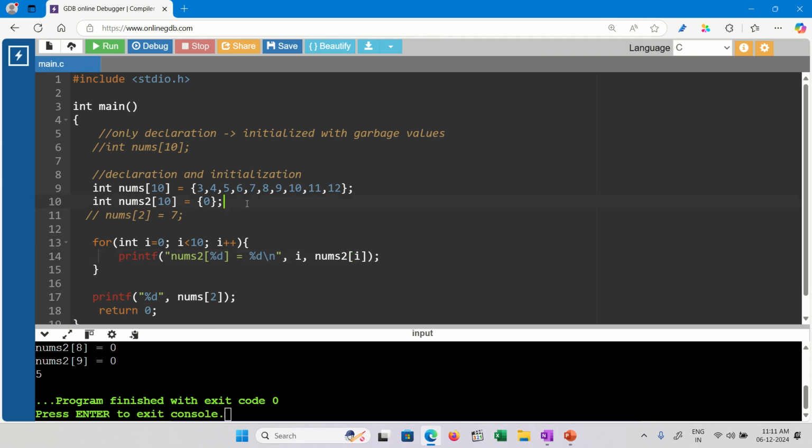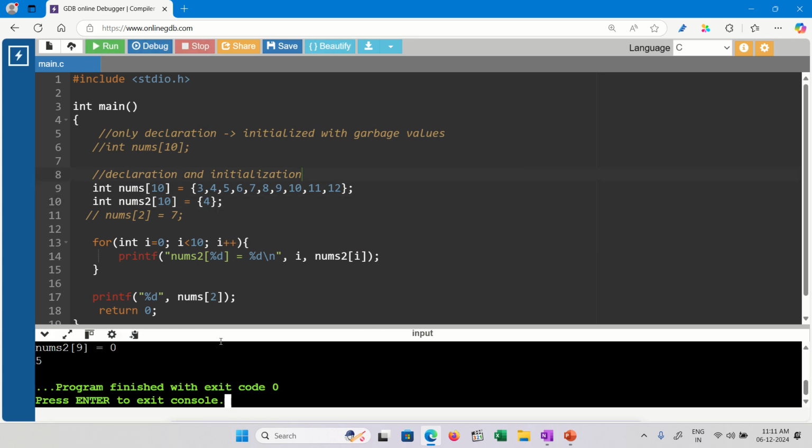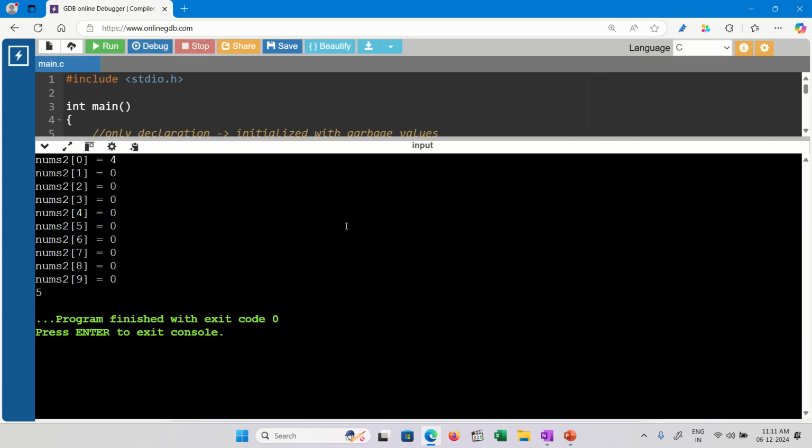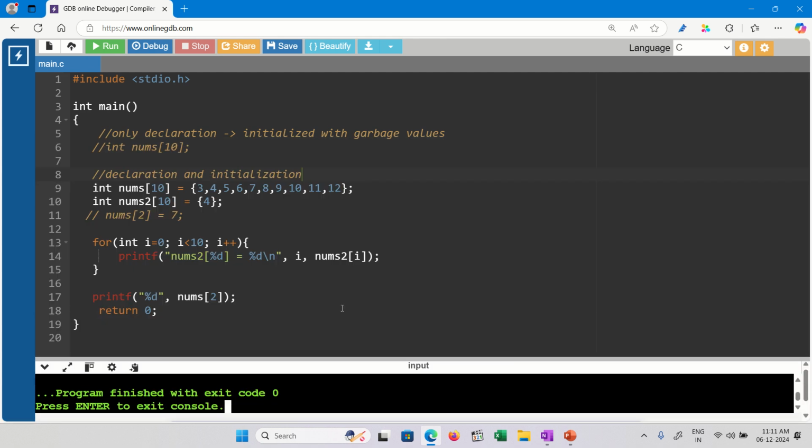You might think maybe I can also initialize any other value. So let us try. Run it. See. Now in this case, what is happening here? Look at the first output. The first output is only 4. Others are 0. Okay, so let's try to understand this here.